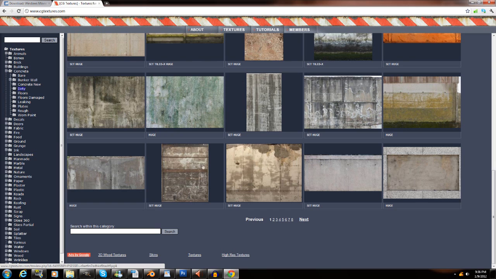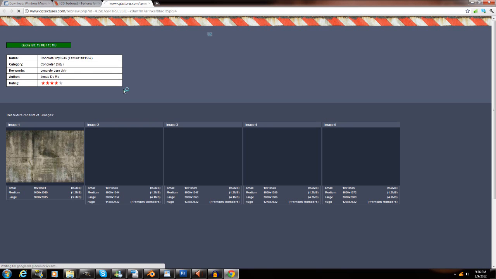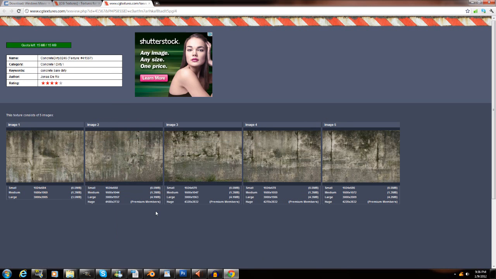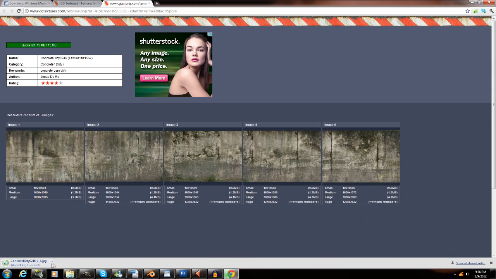We'll just do this one. If you can get away with it, depending on the size of your texture, always go as small as you can possibly get away with, because conserving that data is one of the most important things for actually making a game.